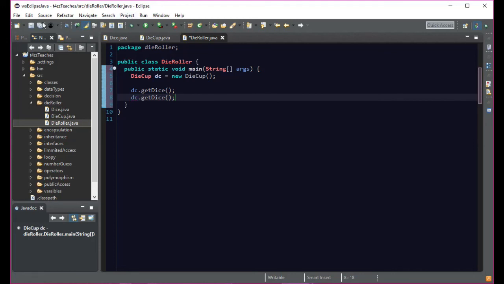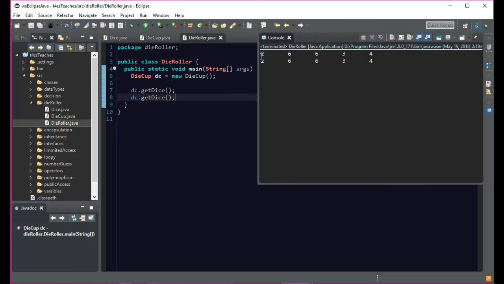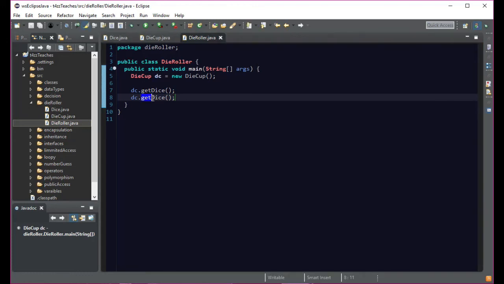So then we just say DC dot get dice, like so. Now if we run this, we should see 5 dice being rolled. Oh, whoops, I'm getting dice twice. I forgot to roll them. I can re-roll the dice. So as you can see, we're getting the same dice twice because we're just getting it. But we want to roll dice, and then we want to get dice again.